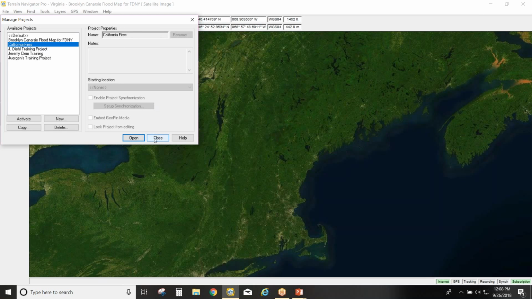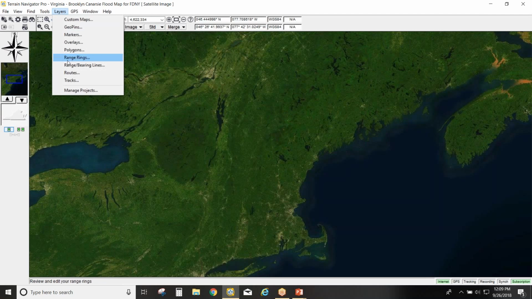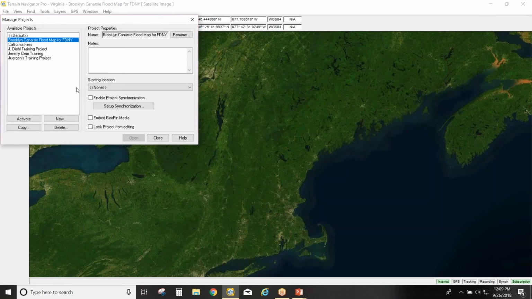I'm going to close this window and show you another way to access the same window, and that's under the Layers menu, choosing Manage Projects. Once again, you'll see it's exactly the same thing that's under the File menu. Some of the customers were used to using the File menu, so that's why it's included in both places.